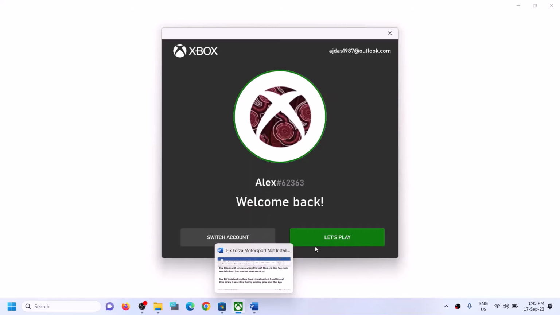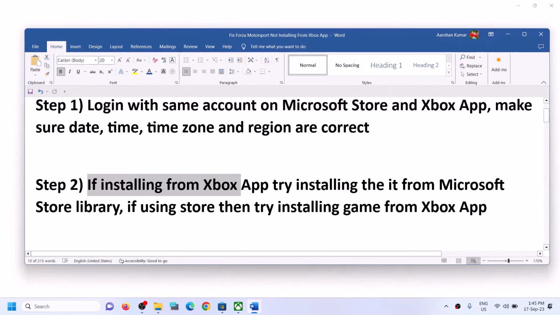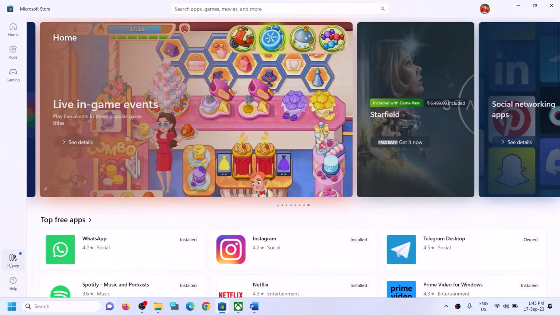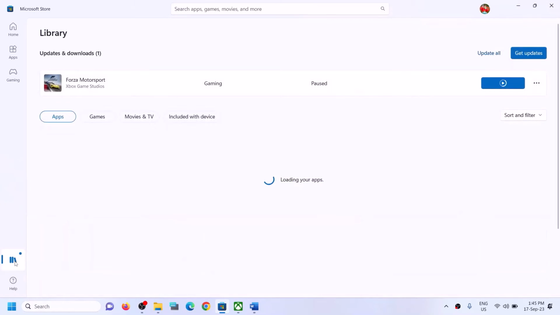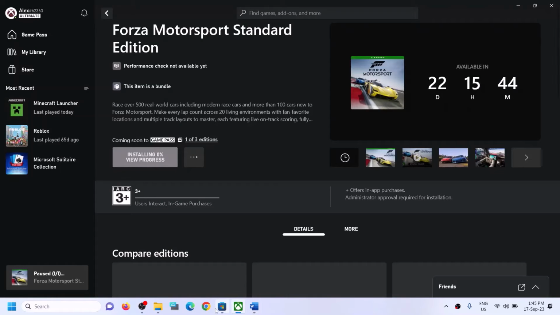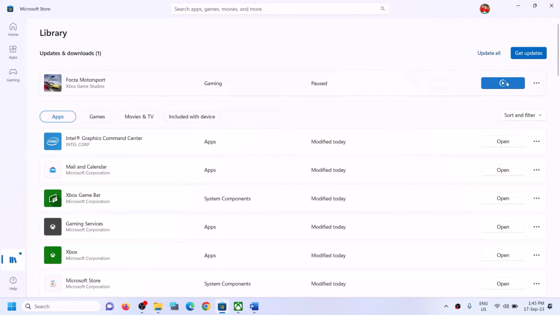If you're still facing the problem, in that case the next step is, if you're installing the game from Xbox app, then you can try to install it from Microsoft Store. So you can open Microsoft Store, and on the bottom left here you can see the library option. Click on library, and if the game is not installing on Xbox app, then you can try to install it on Store. You will find the game in the list, and then you can install it from here. So you can click on install over here. If you see the install button, if it is on pause, you can resume. So you can install it from Store.